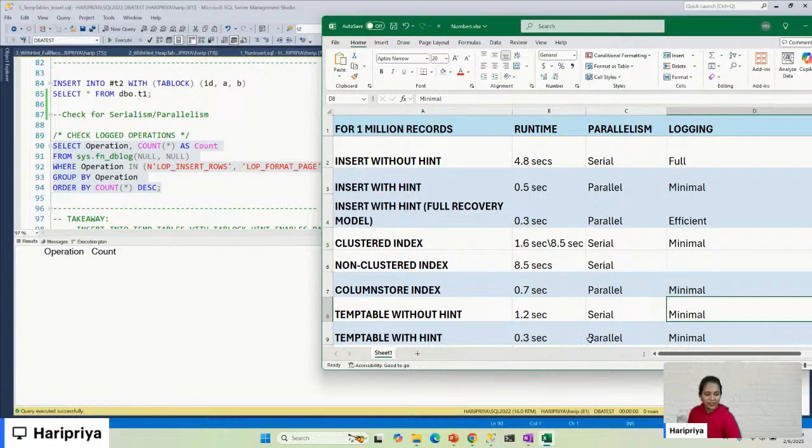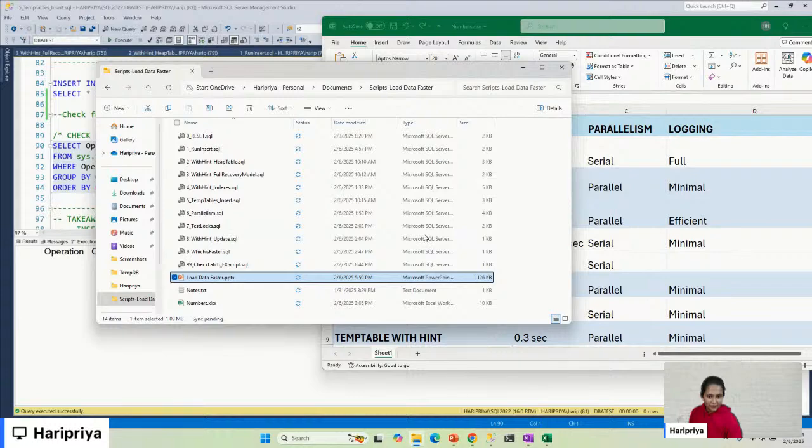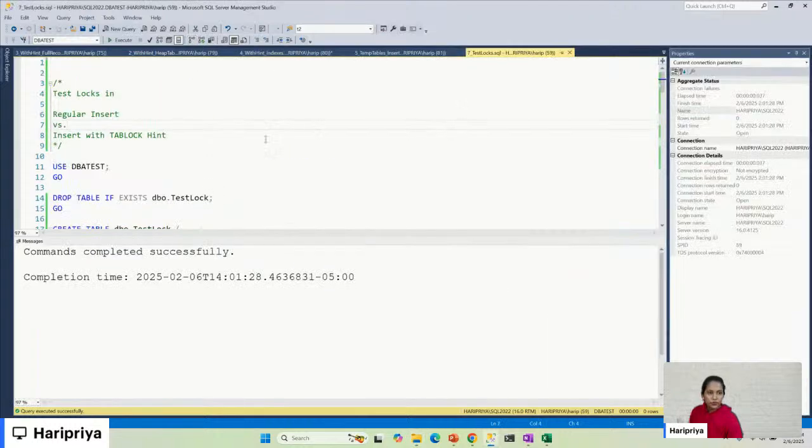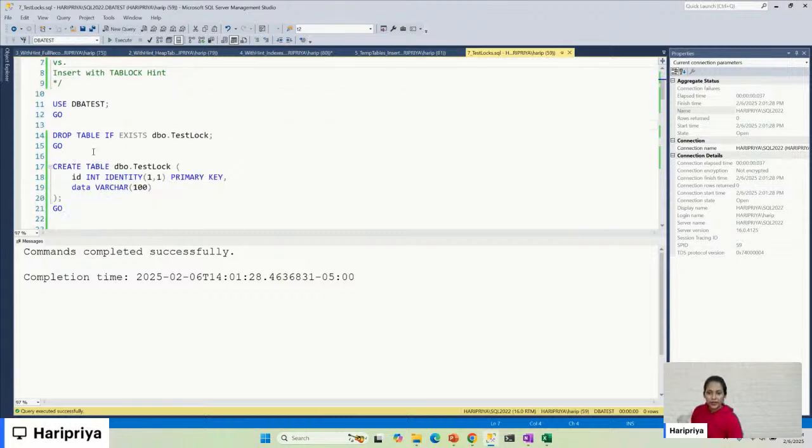We'll take a look at the locking behavior here. This is not logging that I'm talking about. I'm going to show you the locking, L-O-C-K locking, okay? I know there are just too many terms that get confused. All right, let me show you the locks here. How is the locking different from a regular insert statement and when you add the tab lock hint to the insert statement?